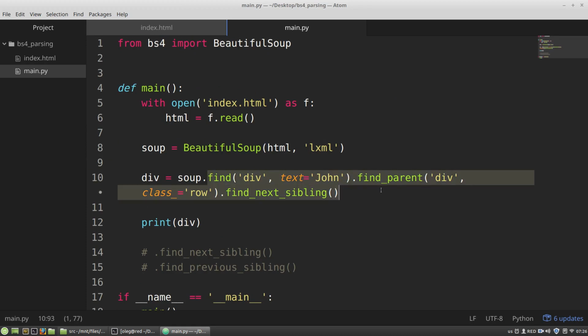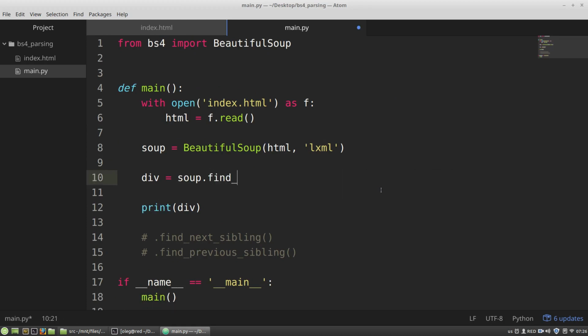Let's get all employees. I want to find all divs with the row class. Now I've got a list of all employees, and now let's get only copywriters. To do it, I want to define a filtering function that takes a tag as an argument.